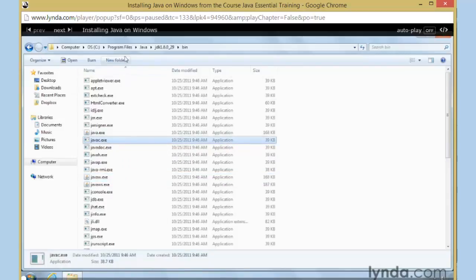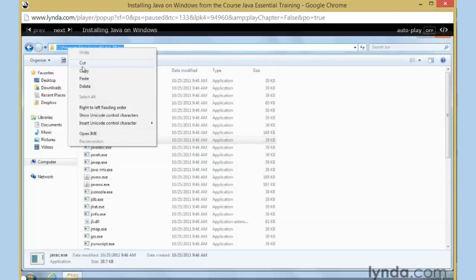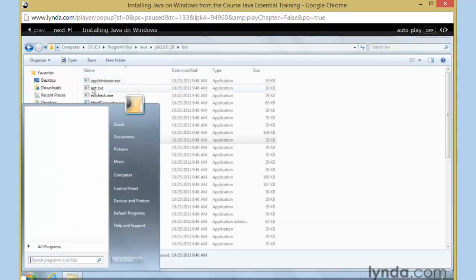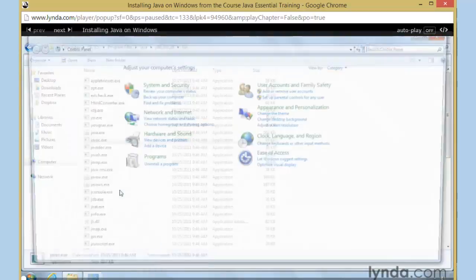Now you're going to want to add this folder to your system path to make it easy to run applications from the command line. So on Windows Vista or 7, I'm going to click on the folder icon here, and that turns the folder structure into a string I can copy to the clipboard. Now I'll add that string to my system path. I'll go back to the control panel again.